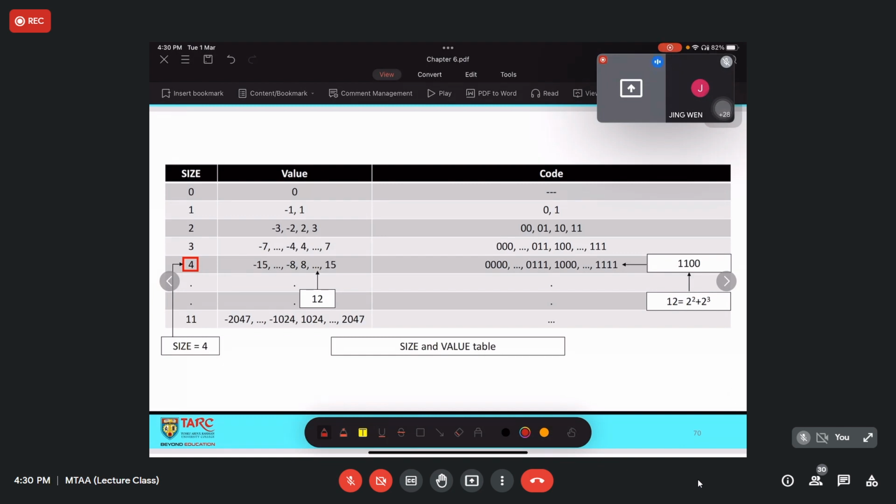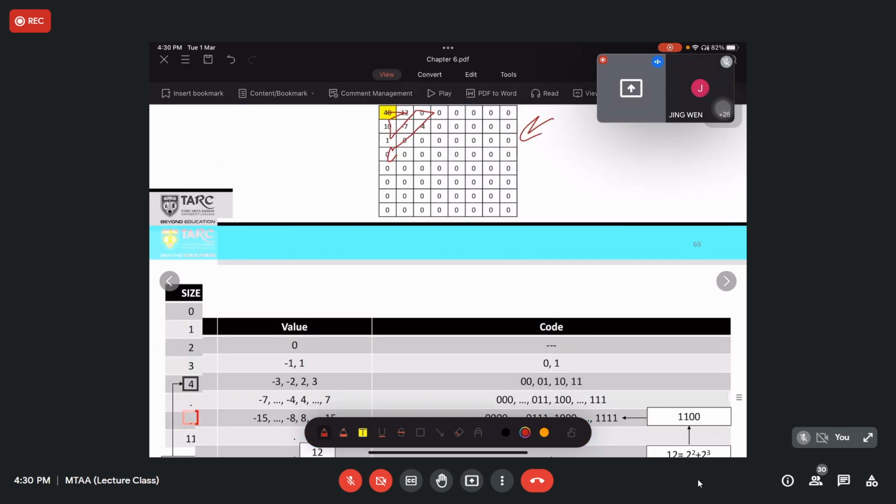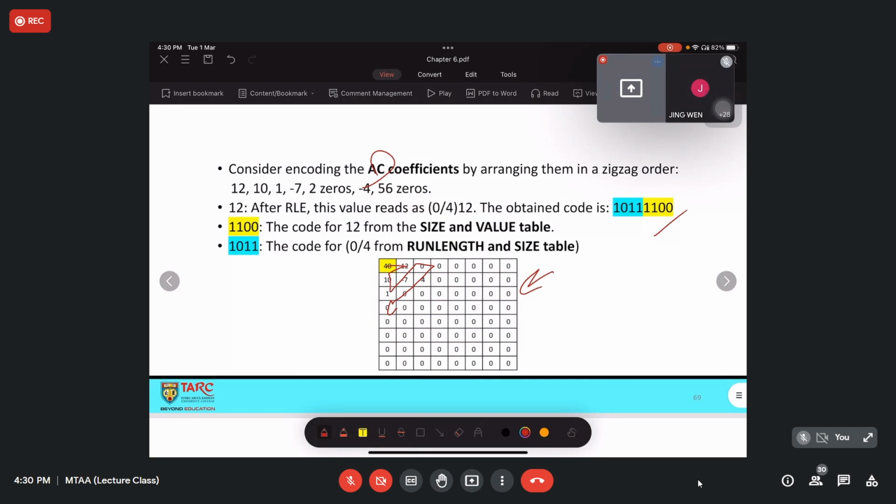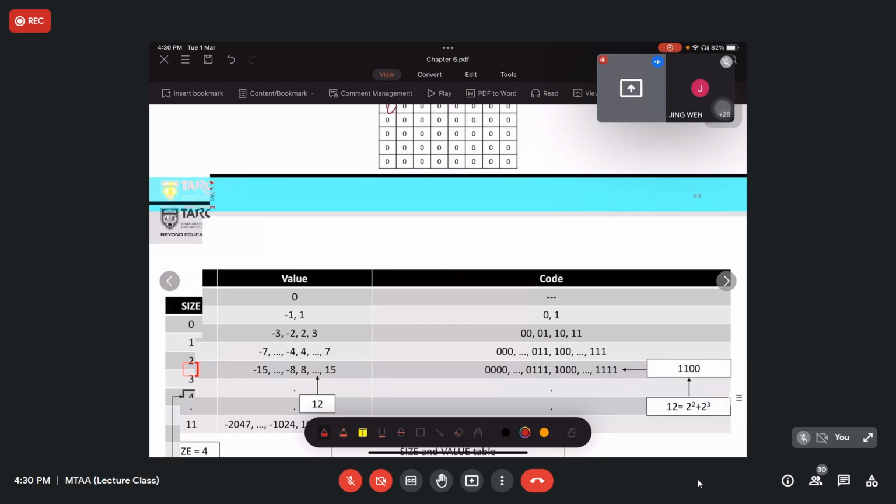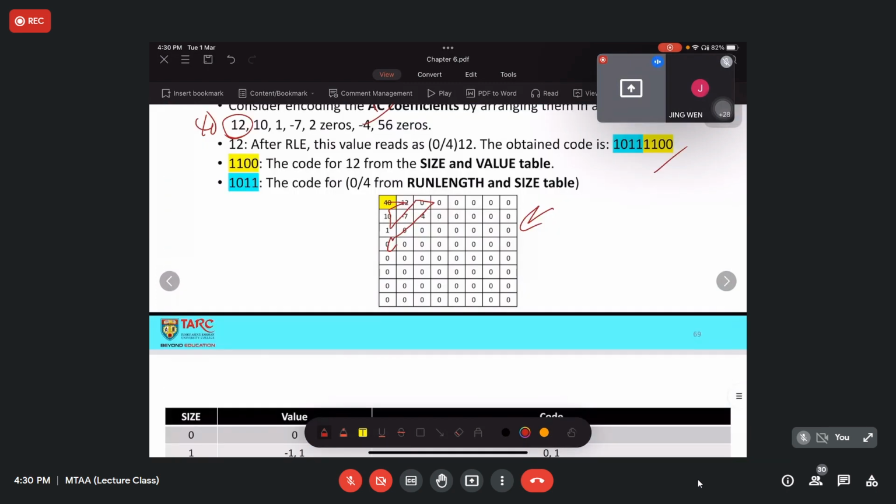First of all, you need to know the value of 12. Where is 12? Oh, I think I missed a 12. Sorry. Oh, yeah, no, it's correct. The first value is 12. The DC is 40, but I did not include the DC here. So first of all, the first value is 12, right?